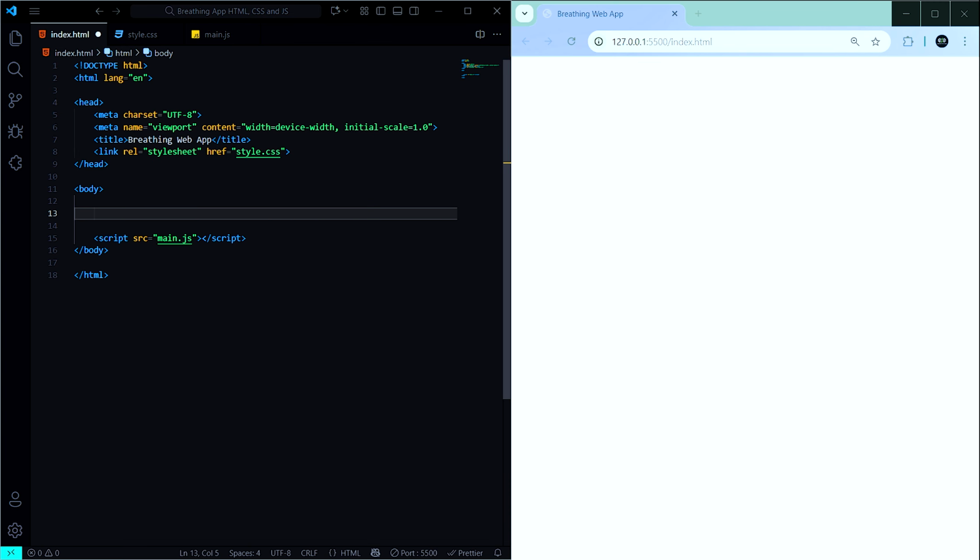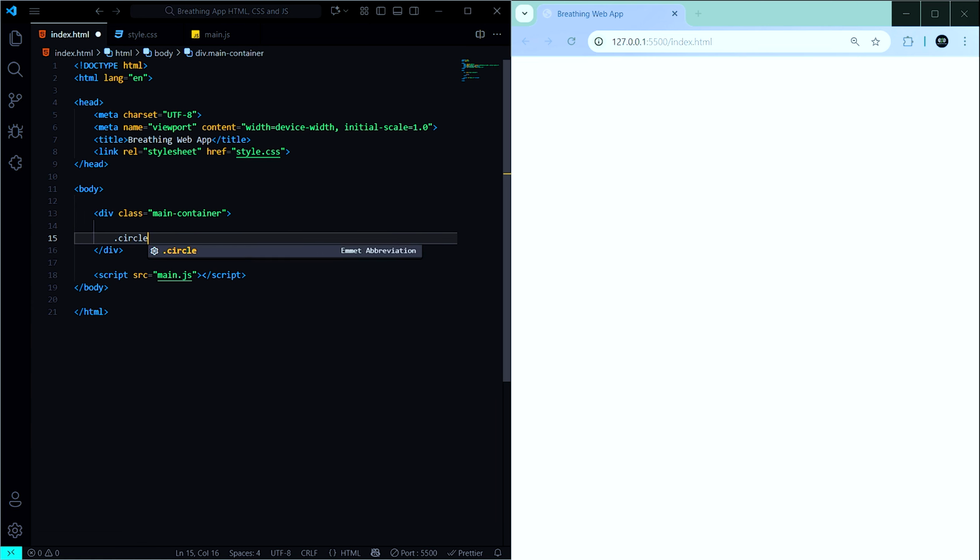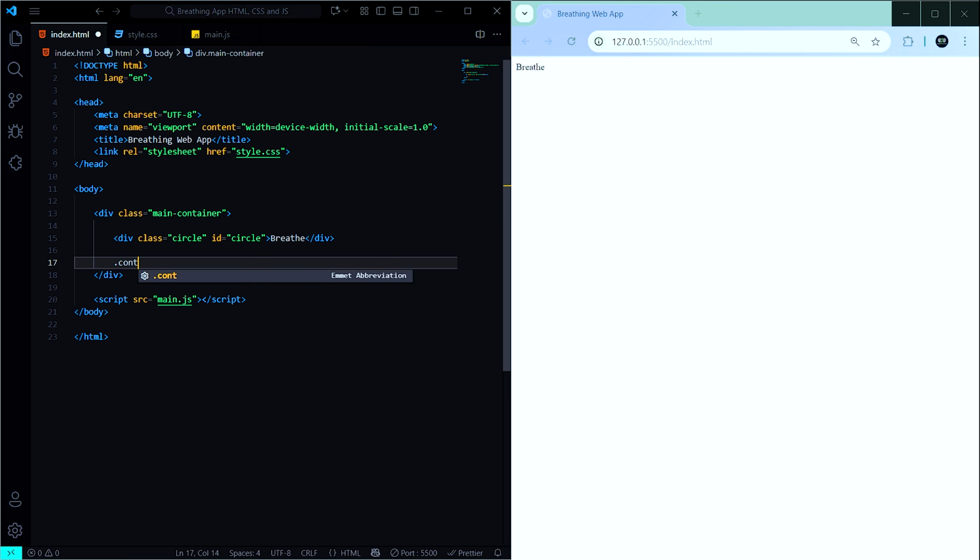Today, we're building a calming breathing app that guides you through inhale and exhale using smooth animations and peaceful background sounds. Let's begin by understanding the HTML part of our project. At the center of our interface, we have a circle element. This circle is what the user will visually focus on during the breathing exercise.